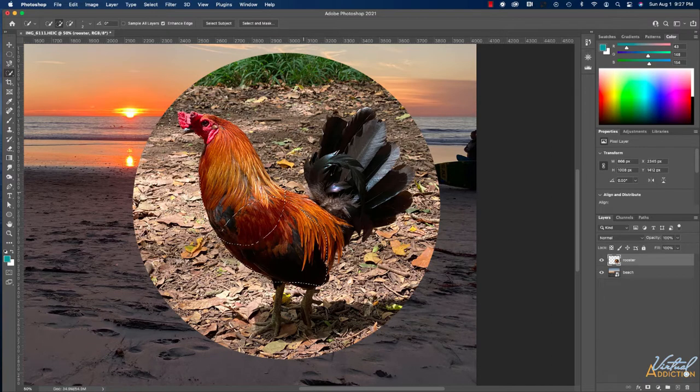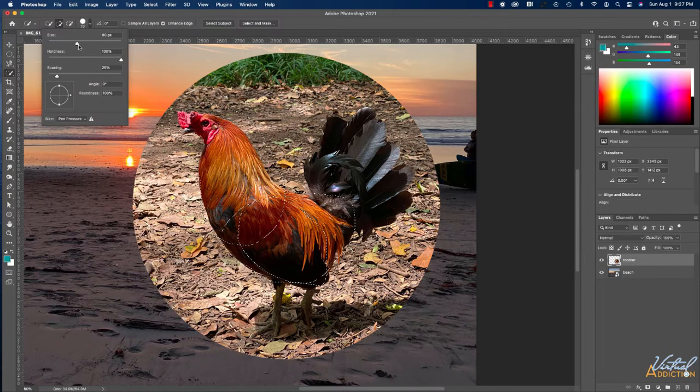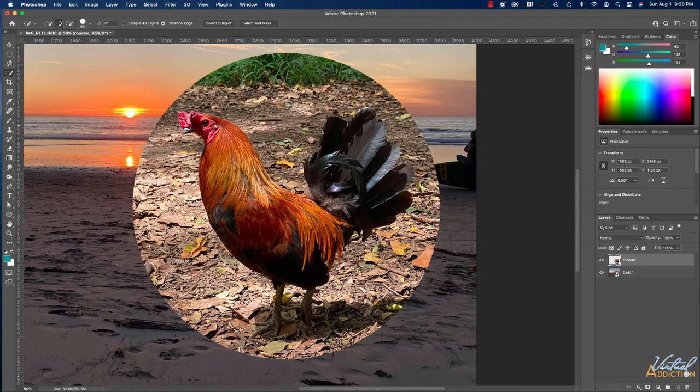So as I draw around, I can increase the selection. And this works in some situations pretty well. You might need to increase the size of your brush. So if we can increase the size of our brush, and let's just deselect real quickly and try this again. Now you can see that this is working much better.